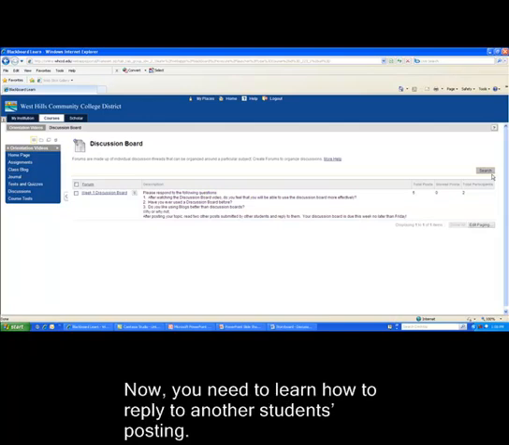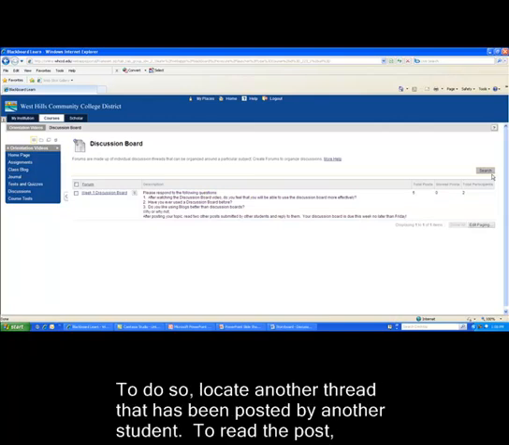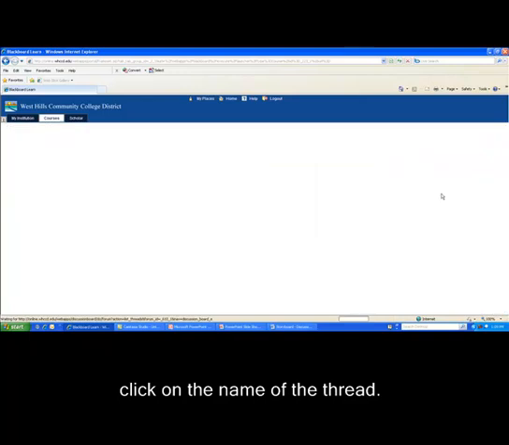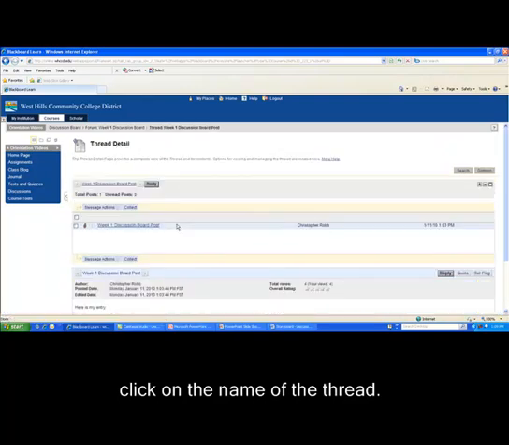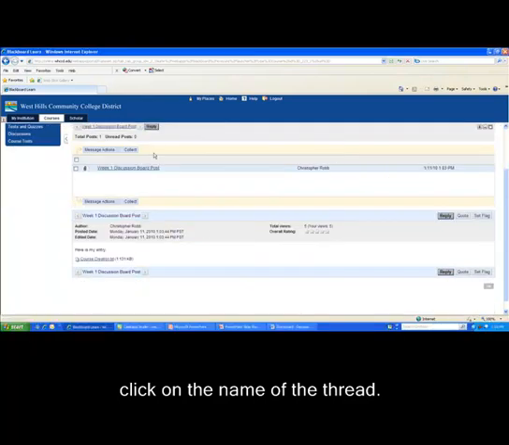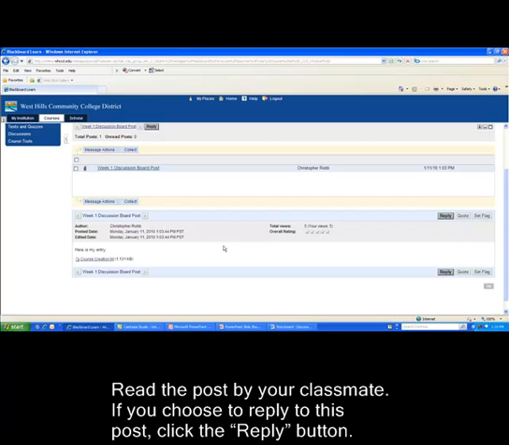Now, you need to learn how to reply to another student's posting. To do so, locate another thread that has been posted by another student. To read the post, click on the name of the thread. Read the post by your classmate. If you choose to reply to this post, click the Reply button. You can also choose to go to the next thread by clicking on the Next Thread button.